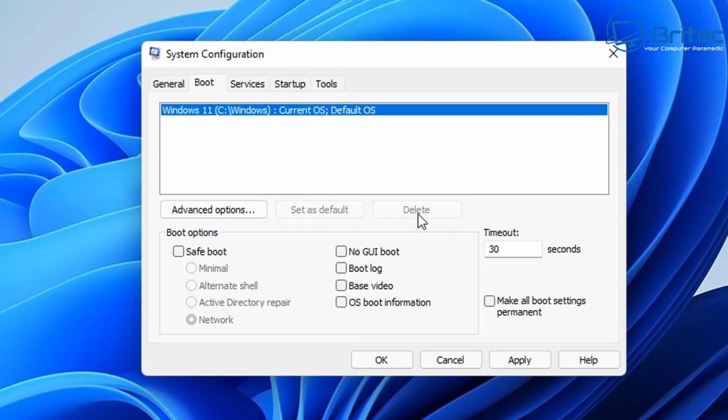And okay, so let's go ahead and quickly do that. There we go. And that's now done. And you'd obviously have to restart your system. And once you restart the system, that option will be removed from your computer.